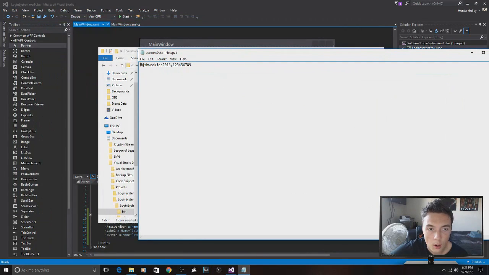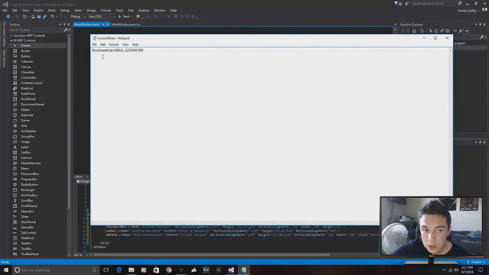And the text file. So Bush Wookiees 2016. It is separated by a comma. There are no spaces in between them, which is vital. And 1, 2, 3, 4, 5, 6, 7, 8, 9. That is our password, as I said. So this is saved here.